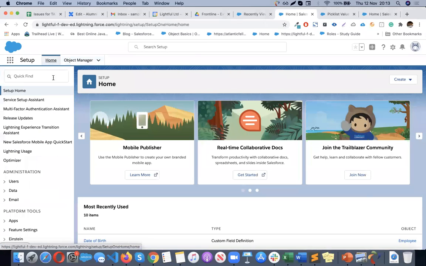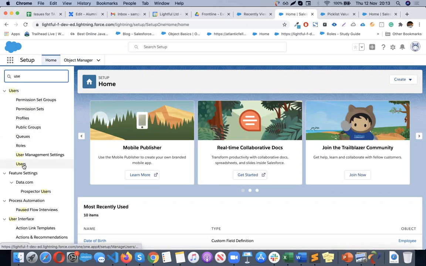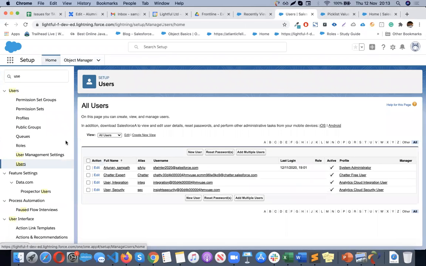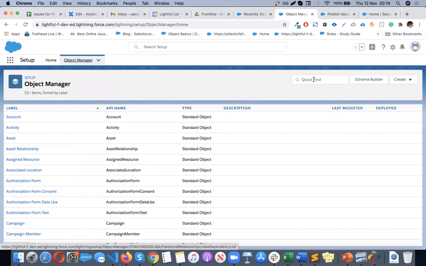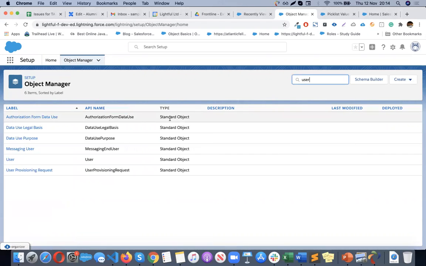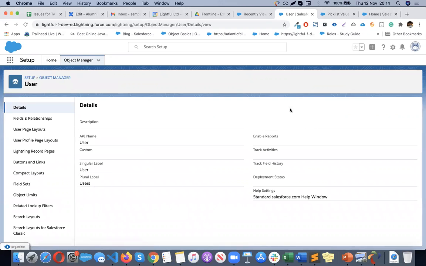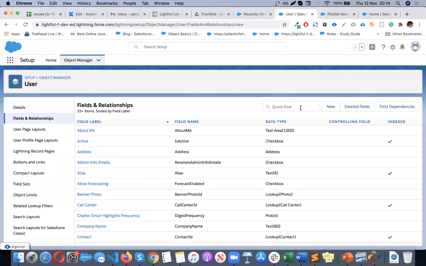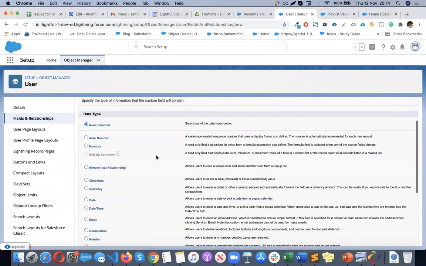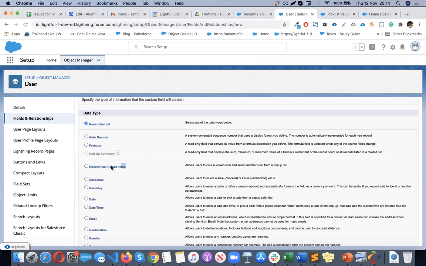If I go to the user object, it is a standard object provided by Salesforce. So in this user object, I'm in the Object Manager, User. If you would like to create custom fields on the user object, you can see only hierarchical relationship. There is no lookup, no master, no external lookup, right?